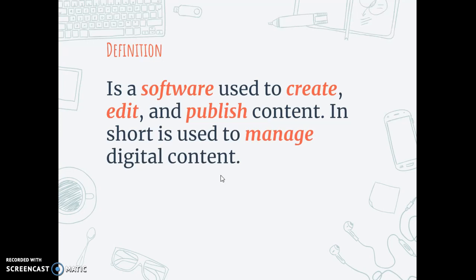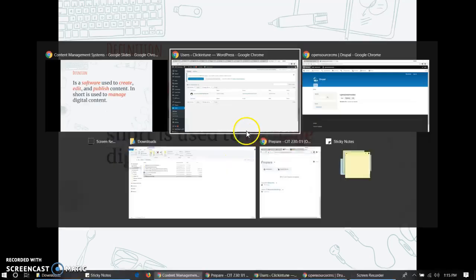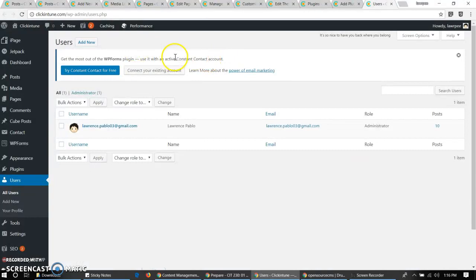So let's jump to another window. I just want to show you the dashboard of one of the top 3 commonly used CMS in the world today. This is, by the way, WordPress Dashboard. So as you can see, on the left side of the window, you'll see the different menus.